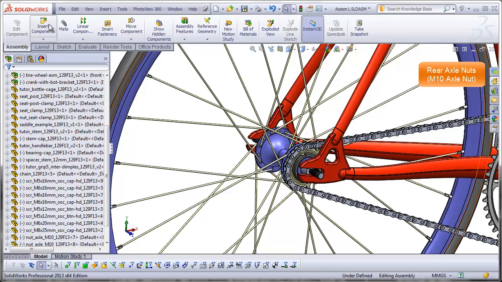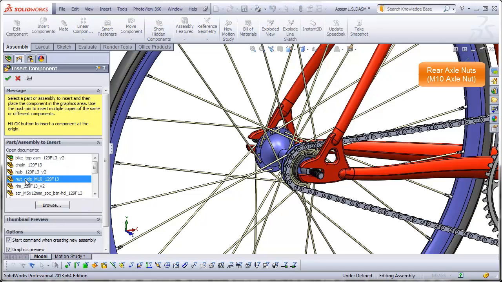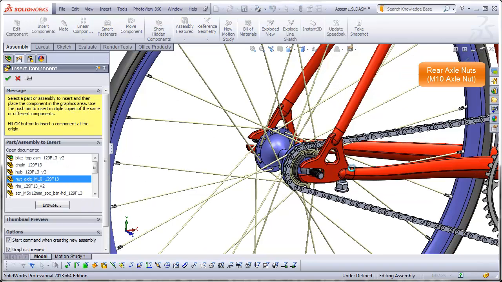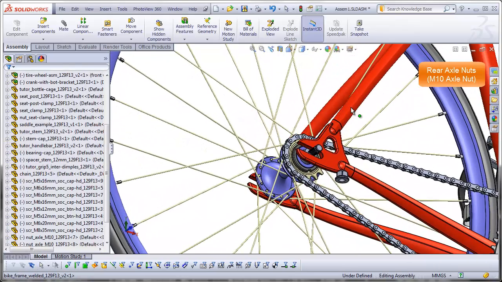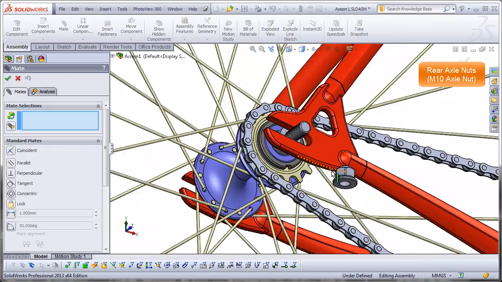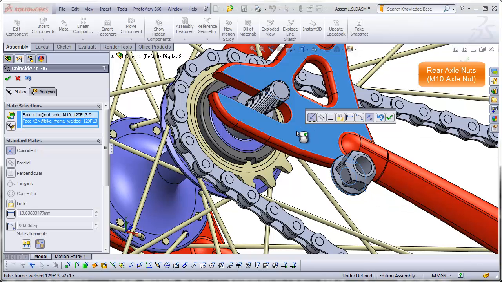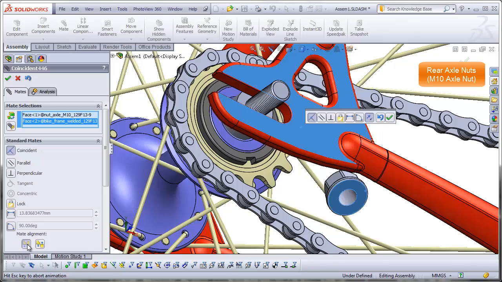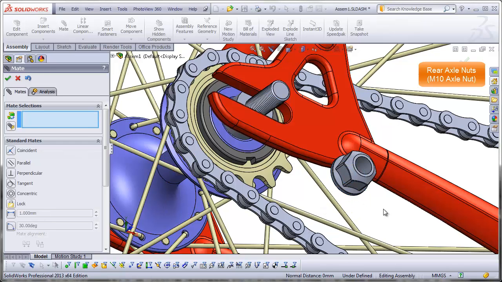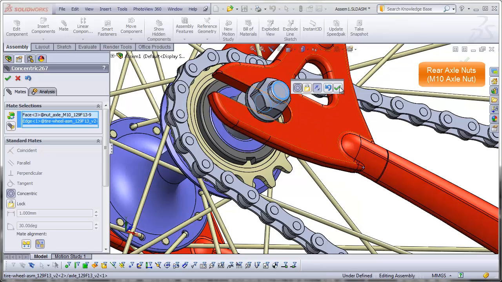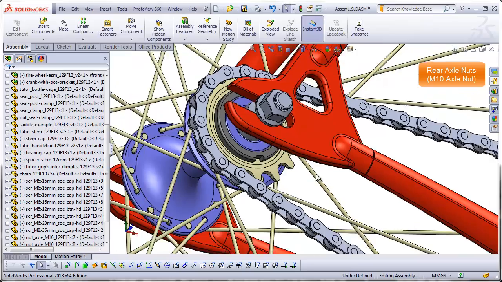The same process. Insert component, nut, mate, bottom surface of the nut, dropout plate. And if this should happen to flip the wrong way on you, you can just use this toggle to get it going the right way. Then we select this cylindrical inner hole, this edge, and that nut is in place.